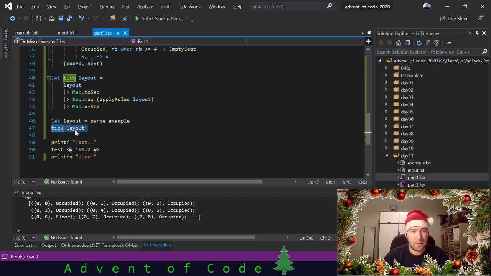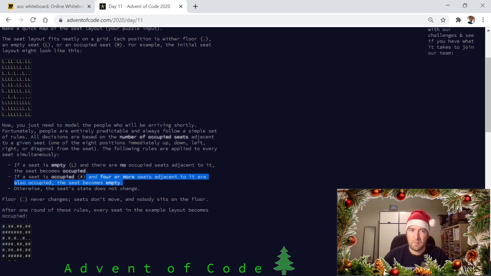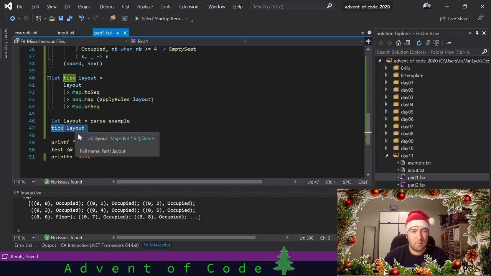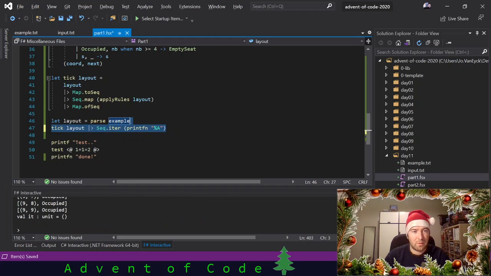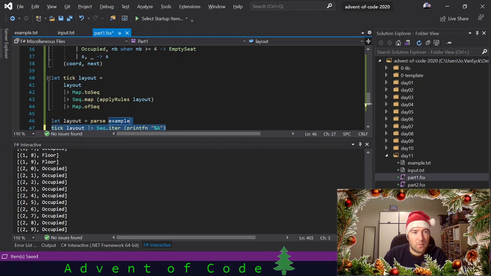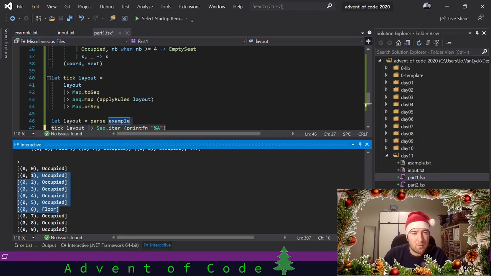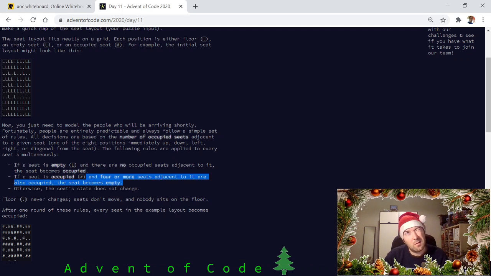So after the first tick, everything is occupied. That's not correct. Let's print it out in its entirety. I was not expecting everything to be occupied. Oh no, not everything is occupied. So every empty seat has become occupied, but there's still some floors. For example, 0,6 is a floor. 0,6 is like the 6th here: 0, 1, 2, 3, 4, 5, 6. Yeah, that could be correct.